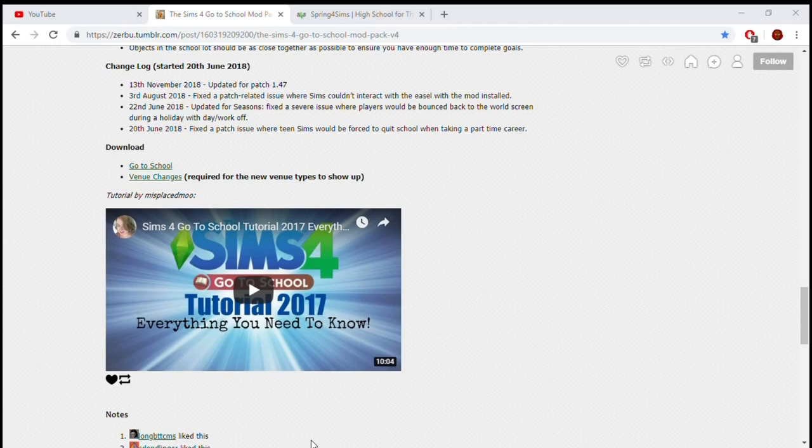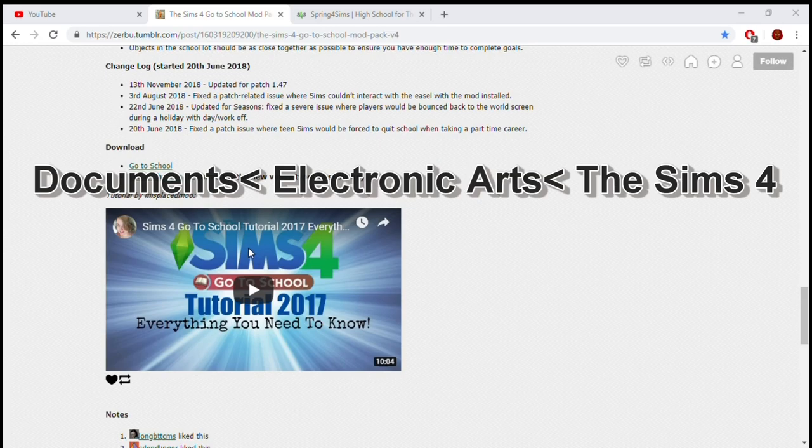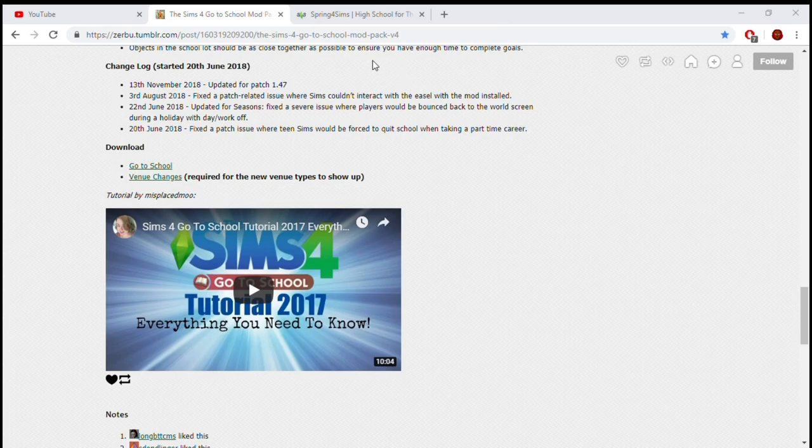And I'm going to show you guys how to get there. So basically, all you need to do is find your Sims 4 folder. So that would be in your documents folder. And then you should see something that says Electronic Arts. You double click that. You should see something that says Sims 4. You double click that. And it should bring you here. You move both the venue change and the Get to School mod in this.